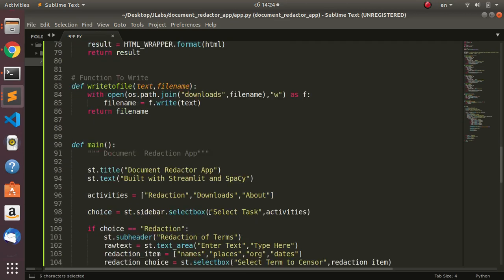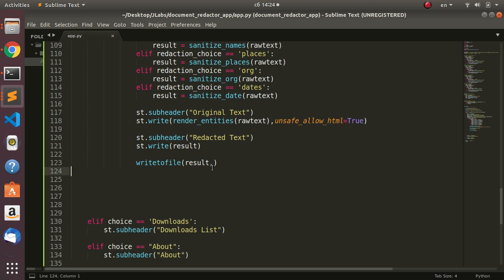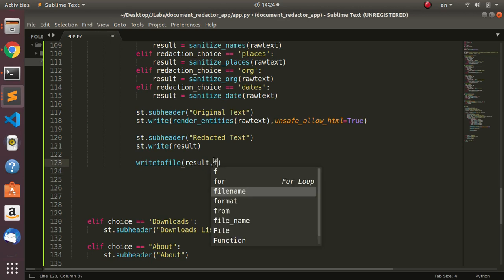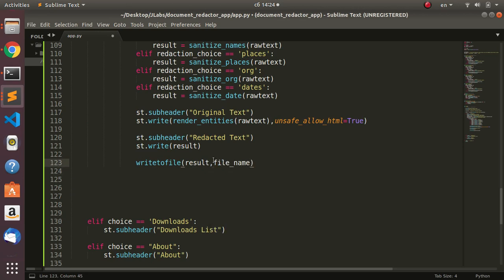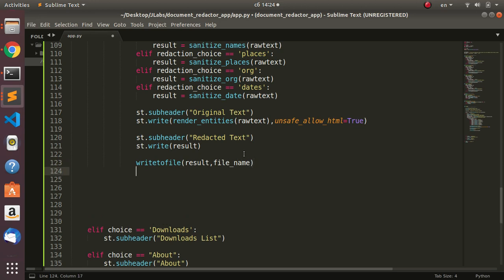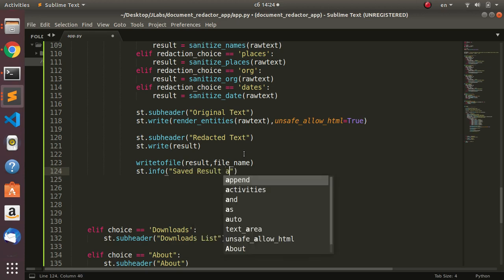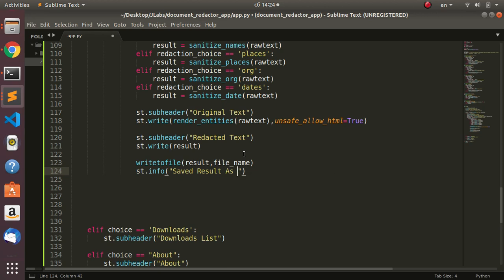So let's come back to our write file. Then I'll pass in my file name. Perfect. So it's going to write to a file. Then we can actually display the particular type of file to the user. So we just give him an info. So st.info. Then we're going to say save result as a particular value to a particular file. Dot format. Then let's pass in our file name.